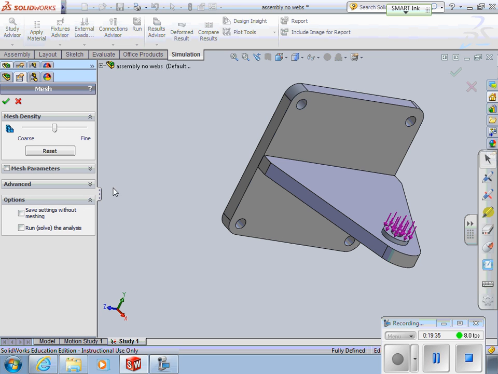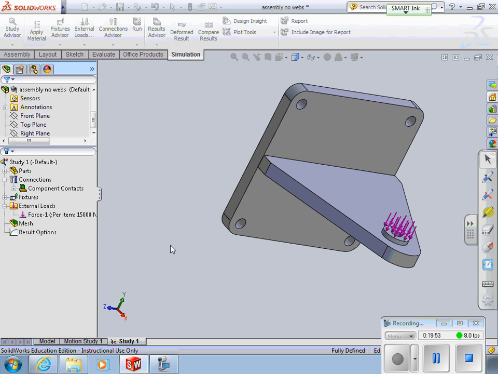So what we want to do is right-click mesh and say create mesh. You then get a dialog box up again. There's a slider here for coarse to fine. I recommend you keep it in the middle anyway. Don't play around with that. Essentially, all I want is the default mesh. I'm going to tick. It takes a short time to do that meshing.